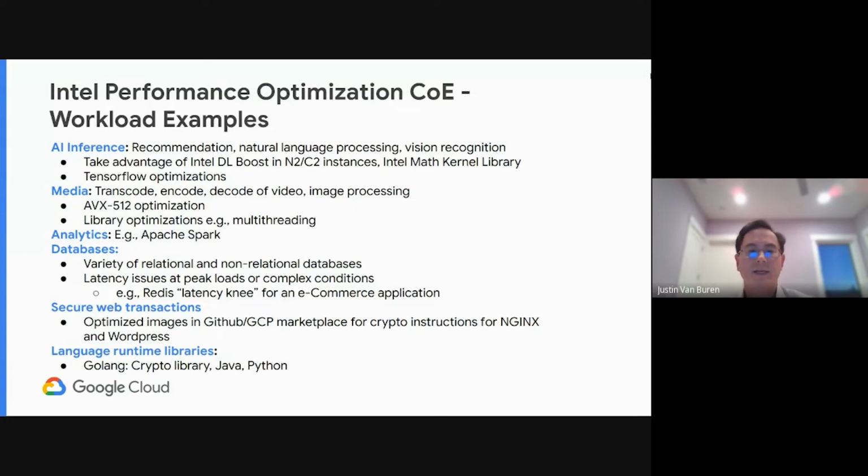In terms of web processing and web transactions, and having that be secure, Intel has a lot of expertise, where in our latest processors we actually have some crypto instructions that really help speed cryptography and encryption.